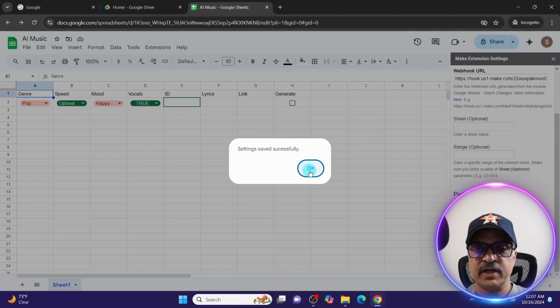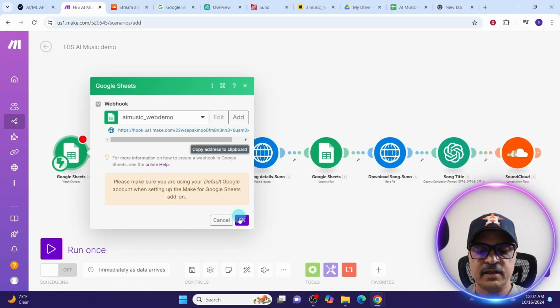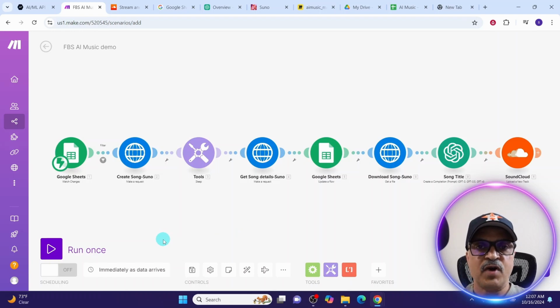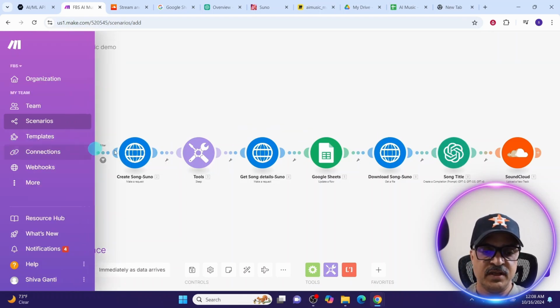Then click this OK button. Then come back to make scenario and then click this OK button. Now let us do a small test to check how the integration is working. In order to test this module, we will first disconnect the rest of the modules from the scenario.